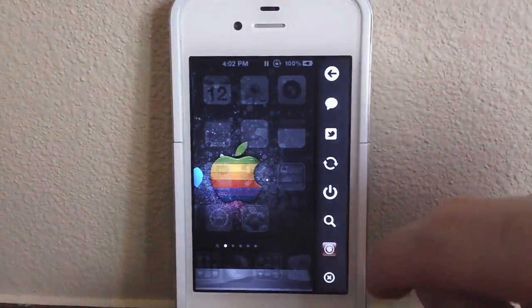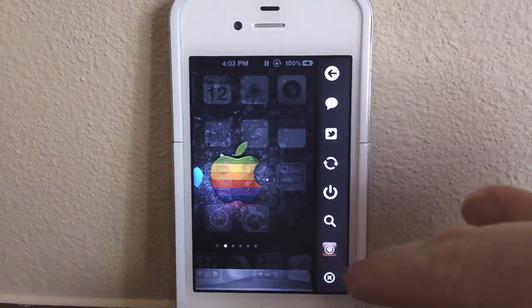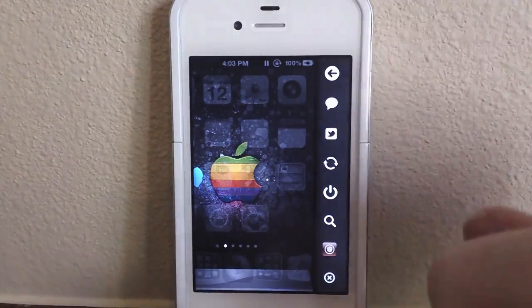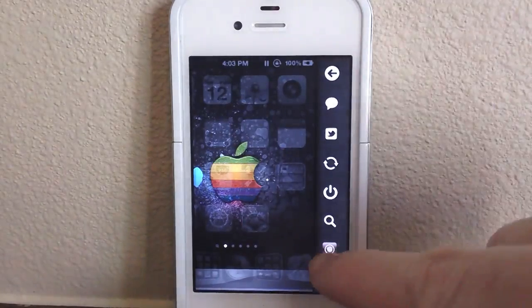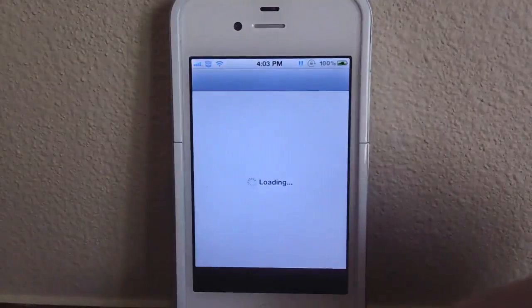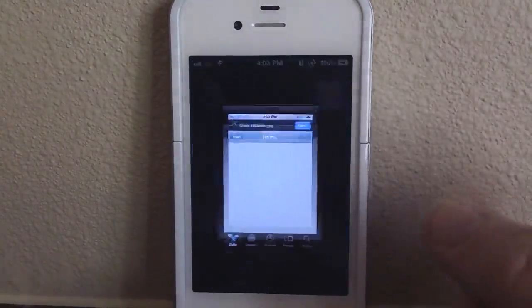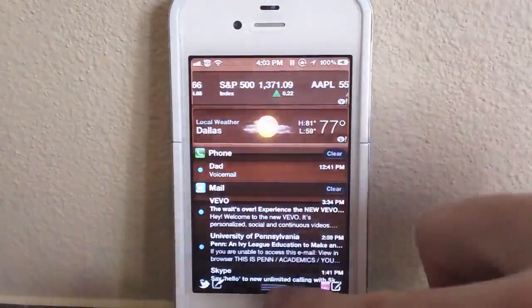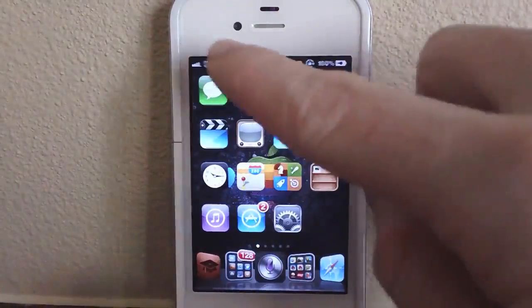Then right here you can see that we have an application. Now right here I only have one, but you can essentially fill up all 6 of these spots with different applications. I just chose to use one because I think the other options are more useful, but if you want to have quick access to specific applications, you can customize that in the settings, which I'll show you later on.